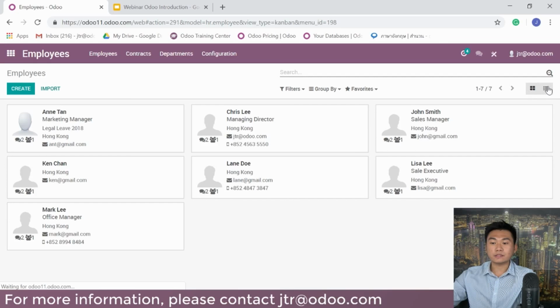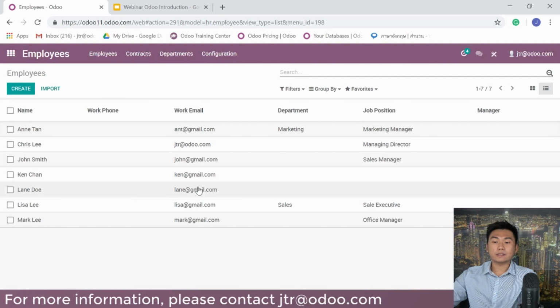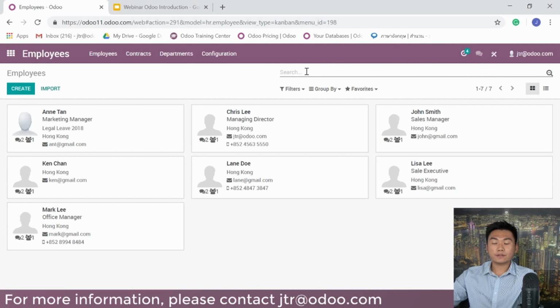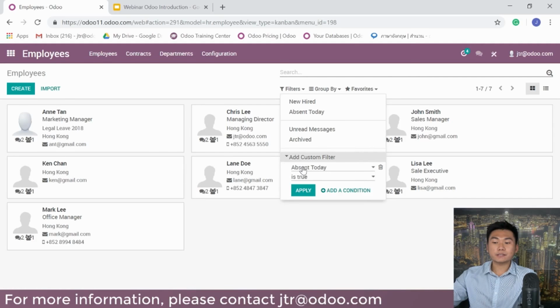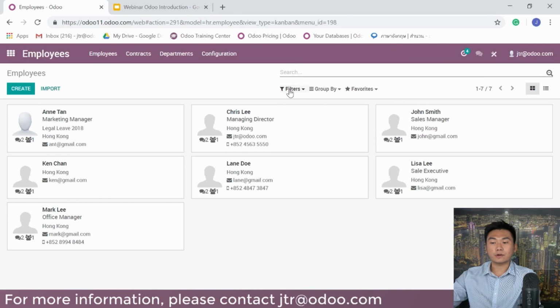Okay, and one thing that I would like to mention is that we have two different views, which are the Kanban view and the list view right here, where you can see the list of emails and all the departments, as well as the phone numbers. You also have the search button up here, to search for specific employees. We also have the filter set right here, which allows you to filter accordingly based on what you need. Like if you want to see someone who's newly hired, or Odoo actually allows you to customize your own filter. So as you can see, Odoo allows users to be very flexible, even with the search function, and also the filter function as well.